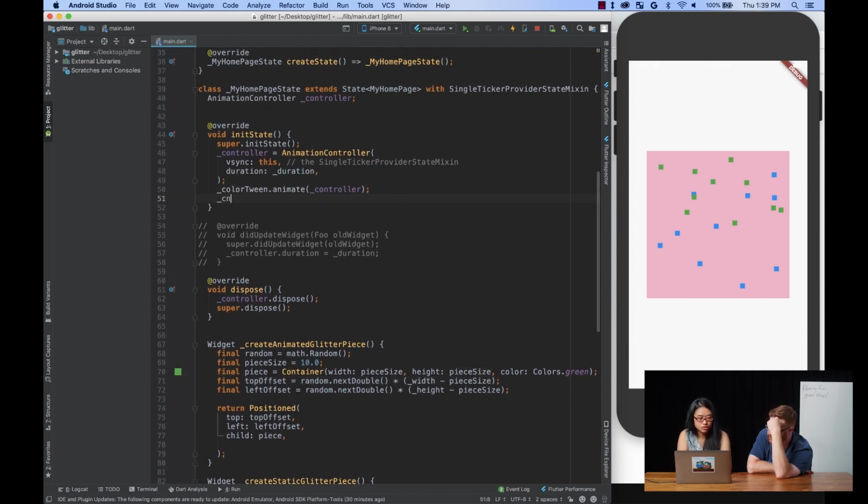So it would be controller.forward. Here's a thought too. Yeah. So we gave it 500 milliseconds, right? So we're gonna hit forward. It's gonna animate for 500 milliseconds. Right, and then it'll stop and never start. Right. And I know you could do a trick with a status listener to tell it when you get to the end, turn around and go back. Right.